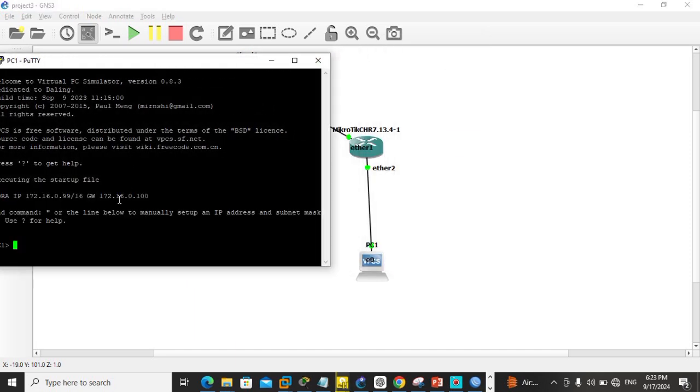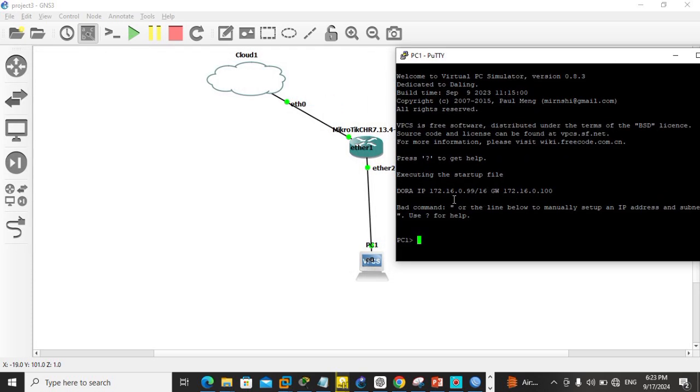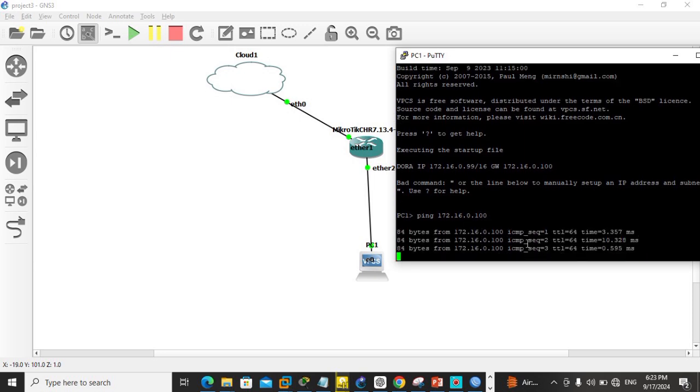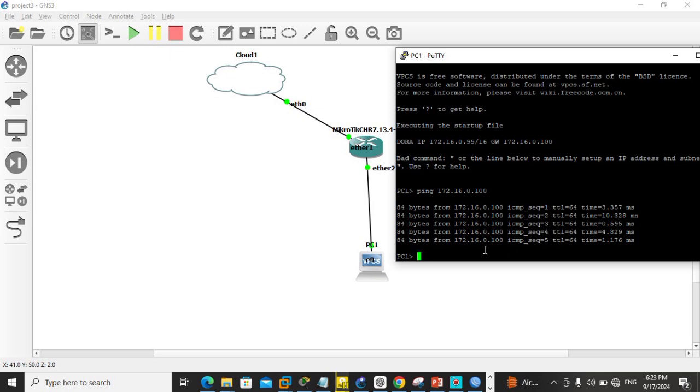Now I want to wait for it to get an IP from the MikroTik router. You can see that I got an IP from the MikroTik router, 99. Yeah, the gateway is 100, 172.16.0.100. Now I want to ping my gateway 172.16.0.100. You can see that I connect with the MikroTik router.